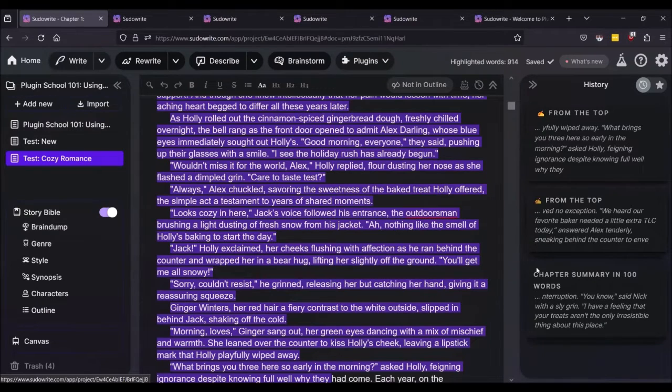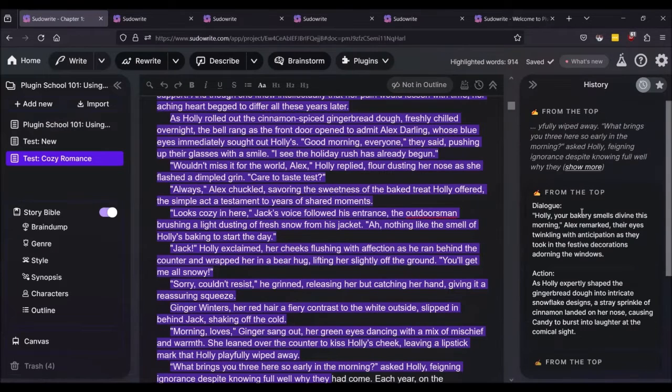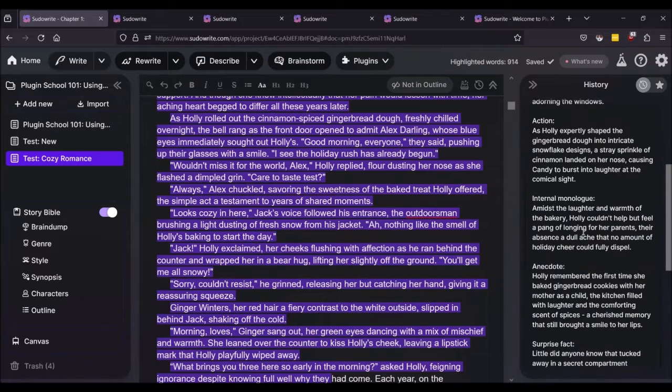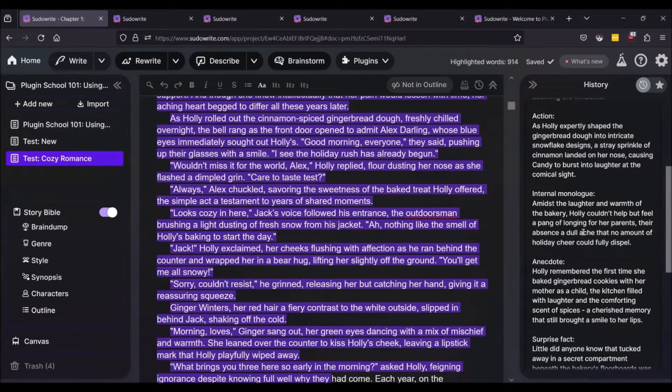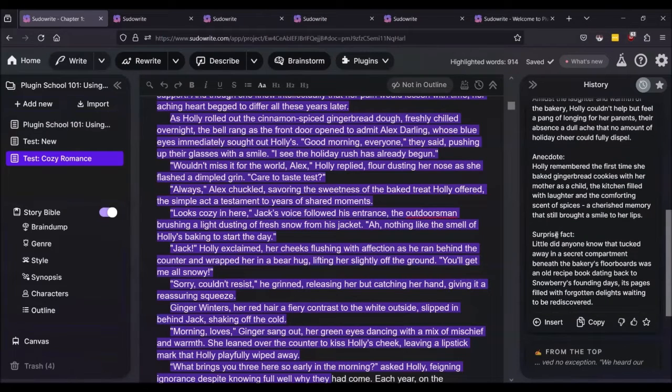From the Top. Oh, this worked better the second time around. It suggests I could start with dialogue instead. "Holly, your bakery smells divine this morning," Alex remarked, their eyes twinkling with anticipation as they took in the festive decorations adorning the windows. Or I could start with action: as Holly expertly shaped the gingerbread dough into intricate snowflake designs, a stray sprinkle of cinnamon landed on her nose, causing Candy to burst into laughter at the comical sight. It also gives options for starting with internal monologue, anecdote, surprise facts.